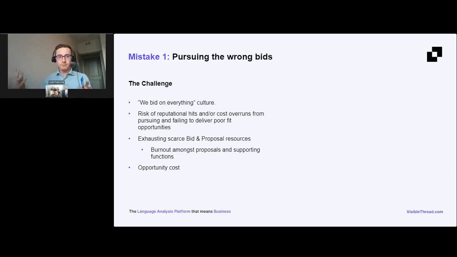It ultimately puts you at a competitive disadvantage for winning more business in the future. I think businesses don't do a good enough job of looking at all these opportunities, analyzing them against data, customer language, et cetera, and reviewing them against your own capabilities.